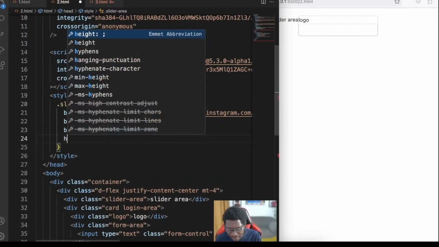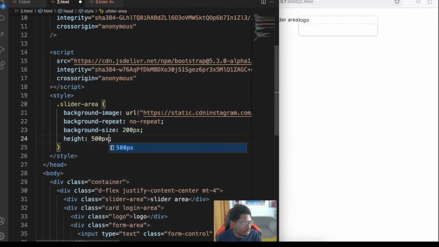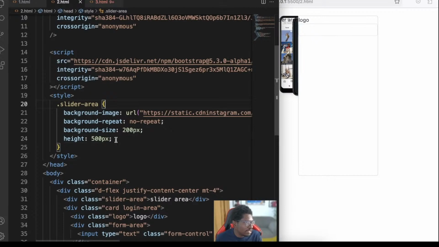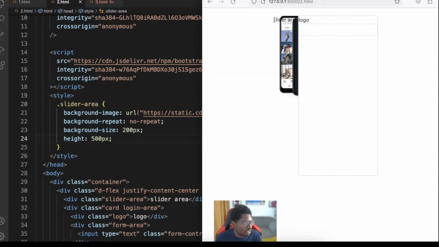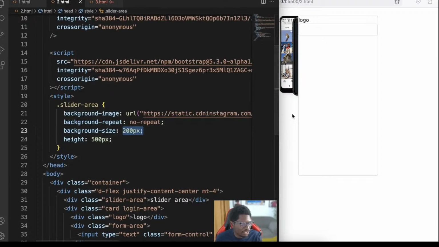Let's now add the height. I will show you why the height is very important. The height is important because this element is a div, and you need to stretch it so that the content will show by default. So you can see what happens when we increase the height. So this is 500. The reason why this image is not stretching up to the height is because we've not specified the size, which is limited to 200. That's why it's limited like this.